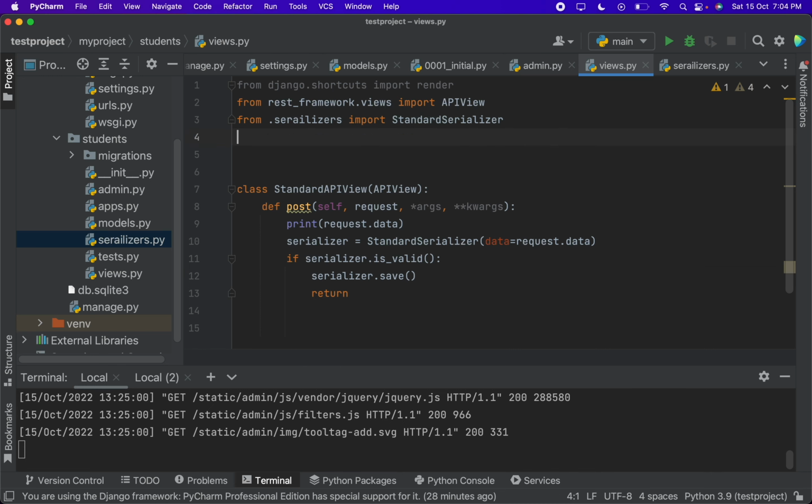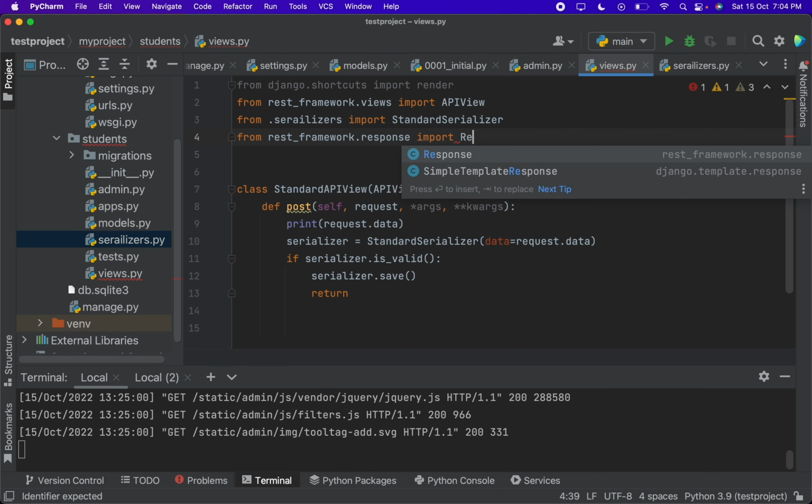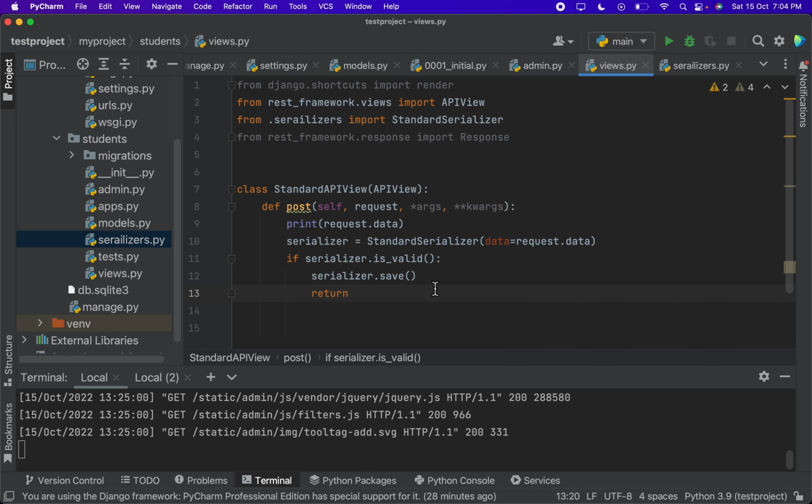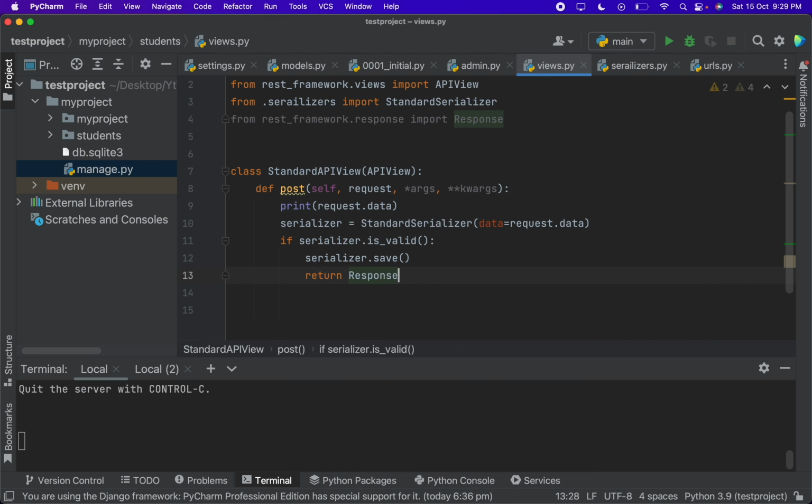and return. We have to import from rest_framework.response, import Response. Here serializer.save method saves the object inside the database. So here return Response, and inside the serializer.data we will have the data of the object which we have saved. Here the object refers to the row in a database. This response automatically converts the object into the JSON format and sends it to the client which has requested for this API.